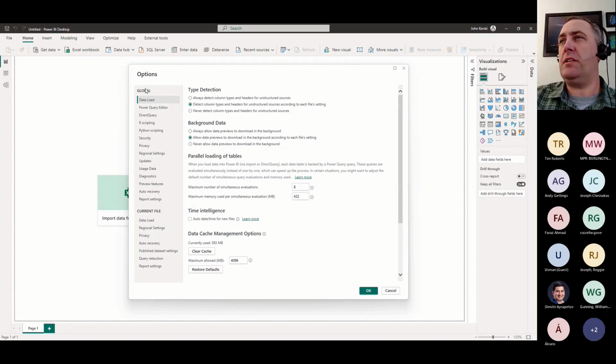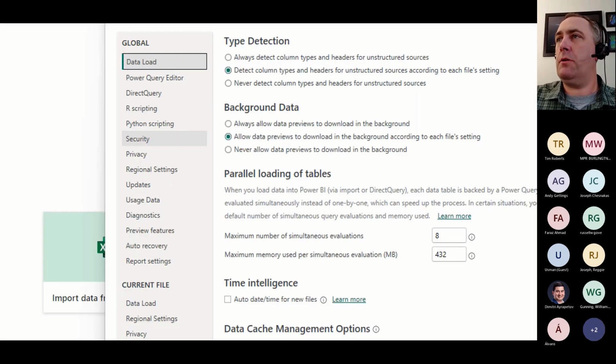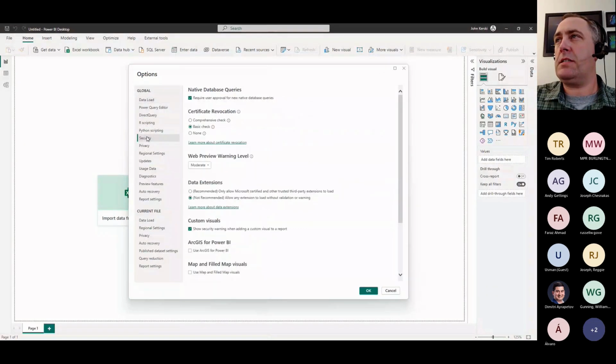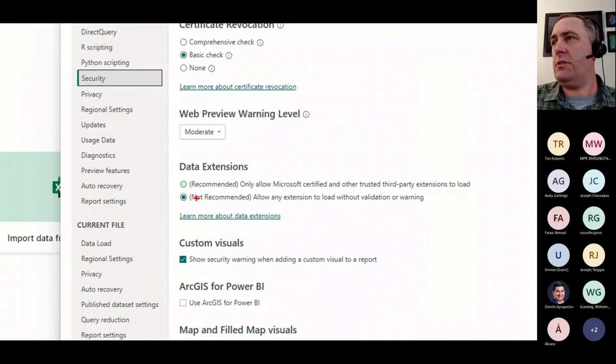So what you'll need to do is under the global settings, you're going to want to go to the security section. And once you click on this security section, you'll want to go to where it says data extensions, and you'll have to click the allow any extensions without validation or warning.